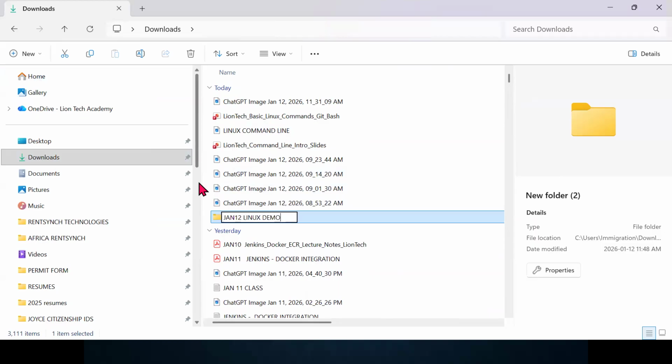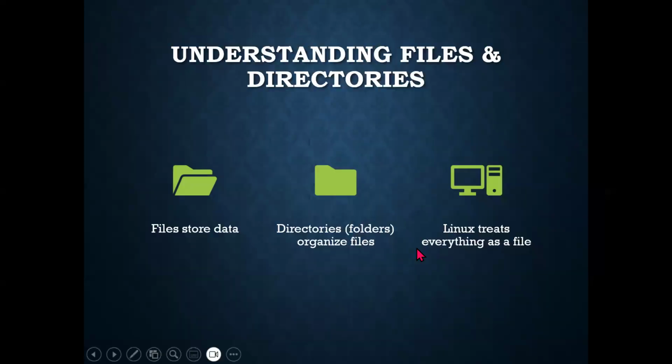Linux demo. See that? That's my folder. Created. Okay, that is created, using the graphical user interface. So now, if I want to create the exact same thing using the command line, I have to use a command.